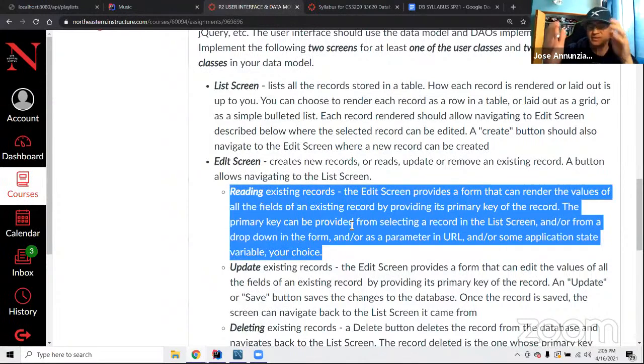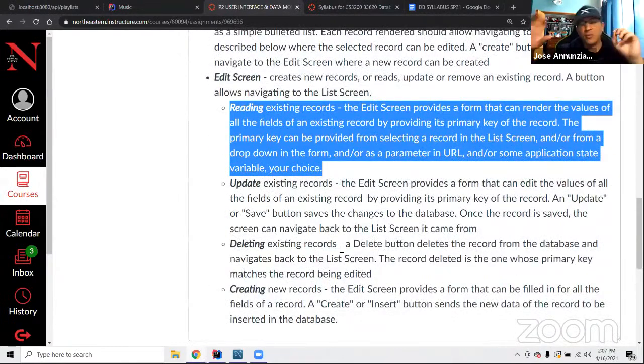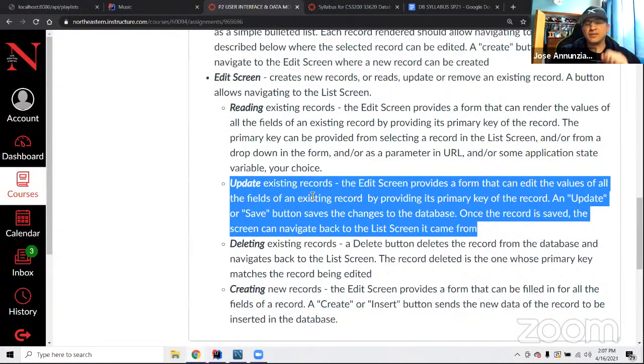So when you navigate to this screen, the form should be populated with the values of a record that you selected either from a drop down or from the list screen. Once the record is populated in the form, the form is going to allow you to update that record. It'll have input fields or drop downs or checkboxes where you can update the values of that user.